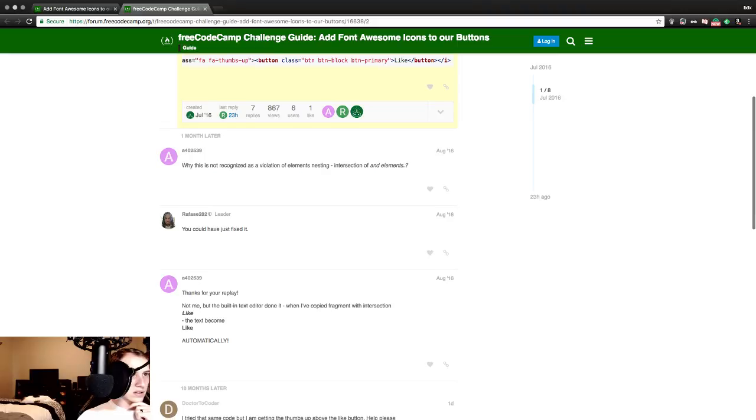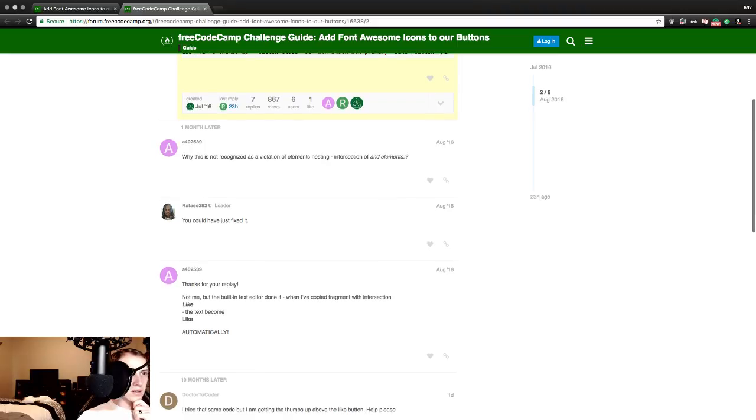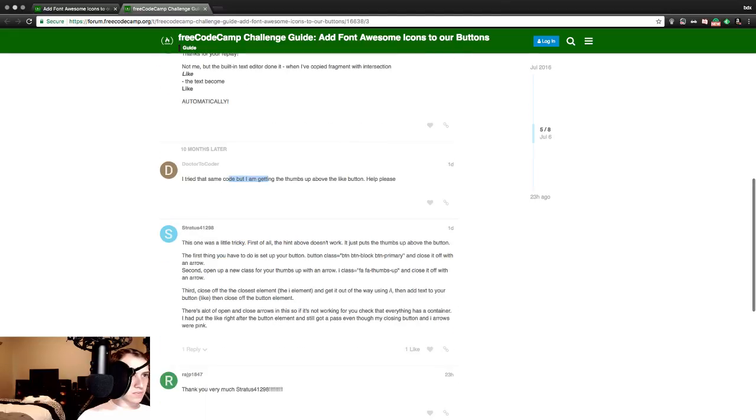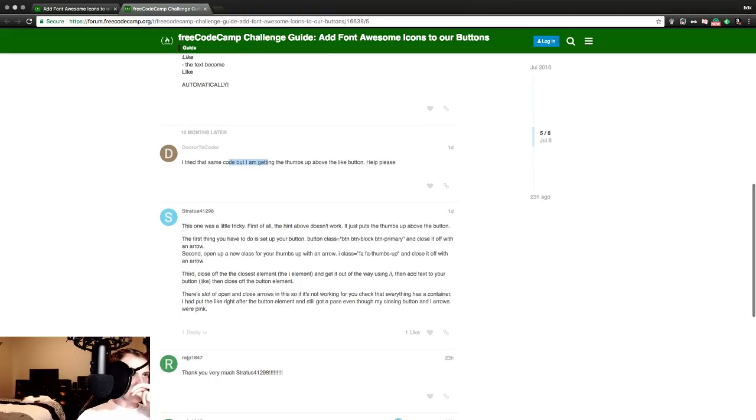Thanks for your reply. Built-in text editor. Copied fragment. Like. Text like automatically. What? Tried the same code, but I'm getting thumbs up above the button. This one was a little tricky. First of all, the hint above doesn't work. It just puts the thumb above the button.